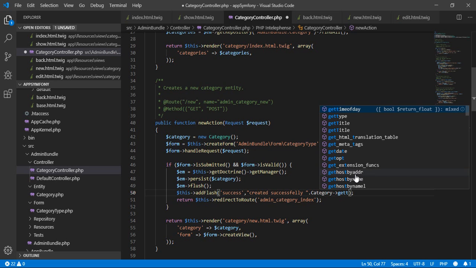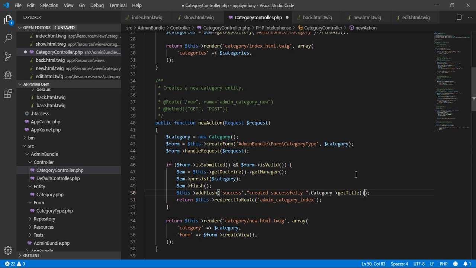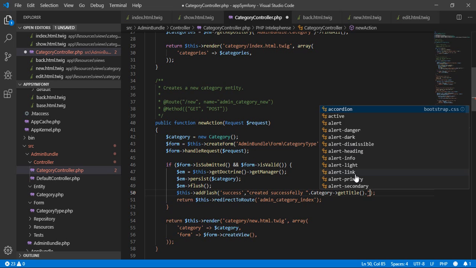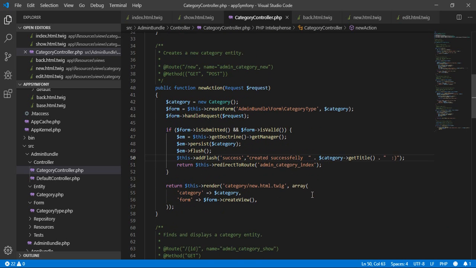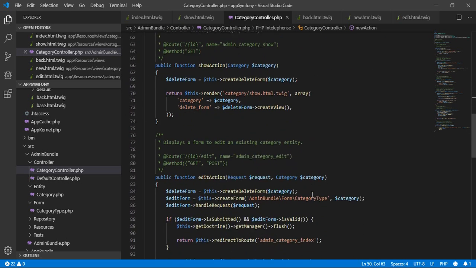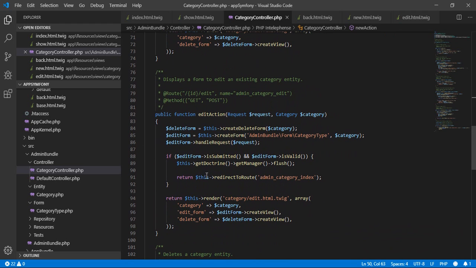Get title, here it is. And now let's add the smiley here. Let's add another space, and let's save. And after that we'll just copy this and paste it in our edit form. So let's go to the edit, and here it is.